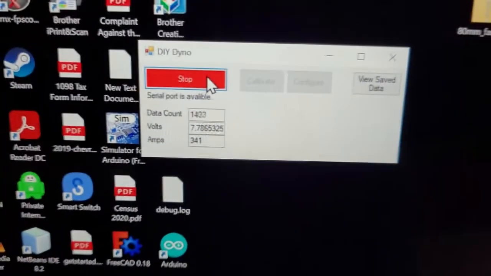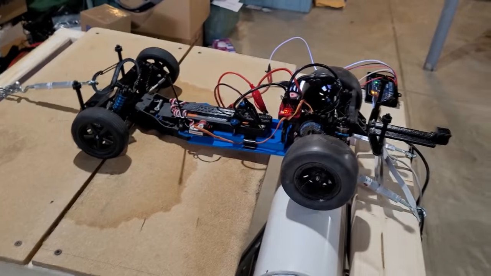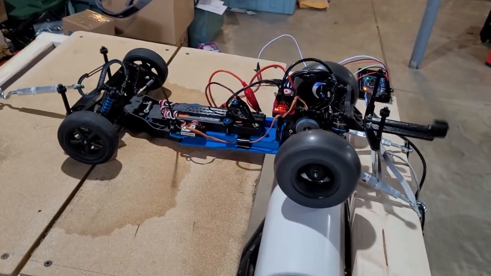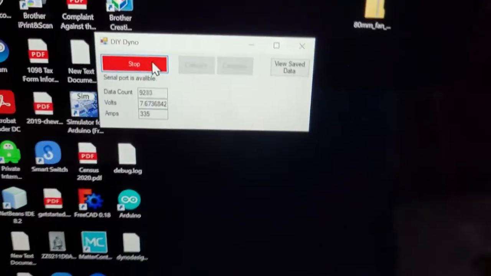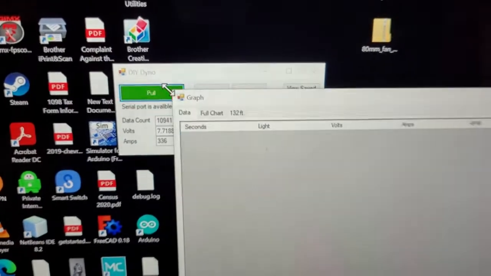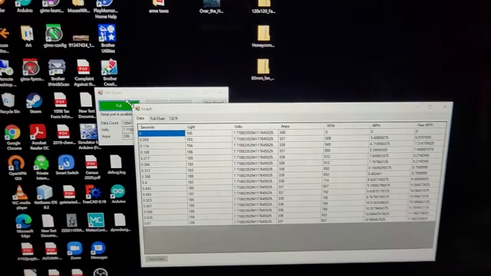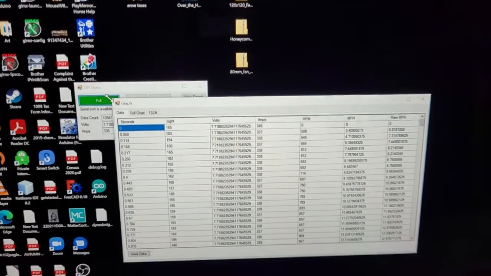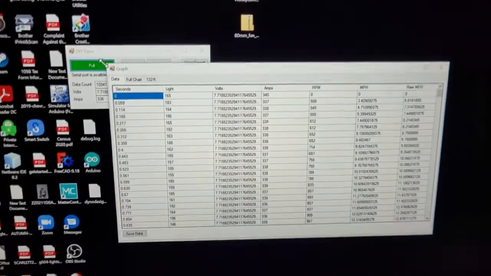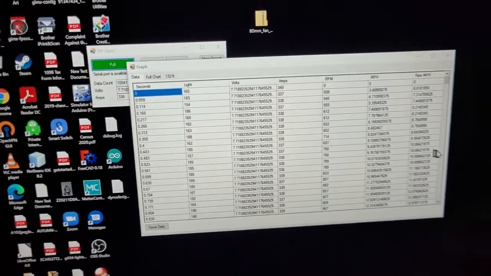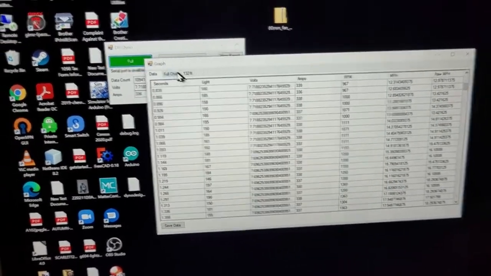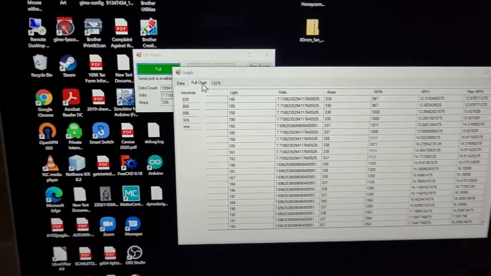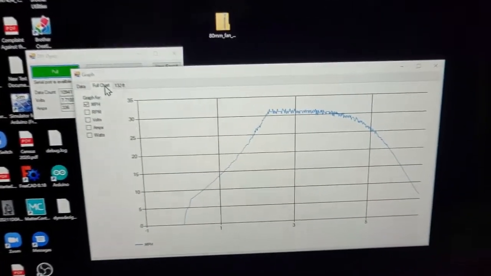Now it's reading, and you can see it's reading the voltage. It will eventually read amps, but I haven't gotten that put into the Arduino yet. And this is definitely being slow. Here we go. Here's our graphing.